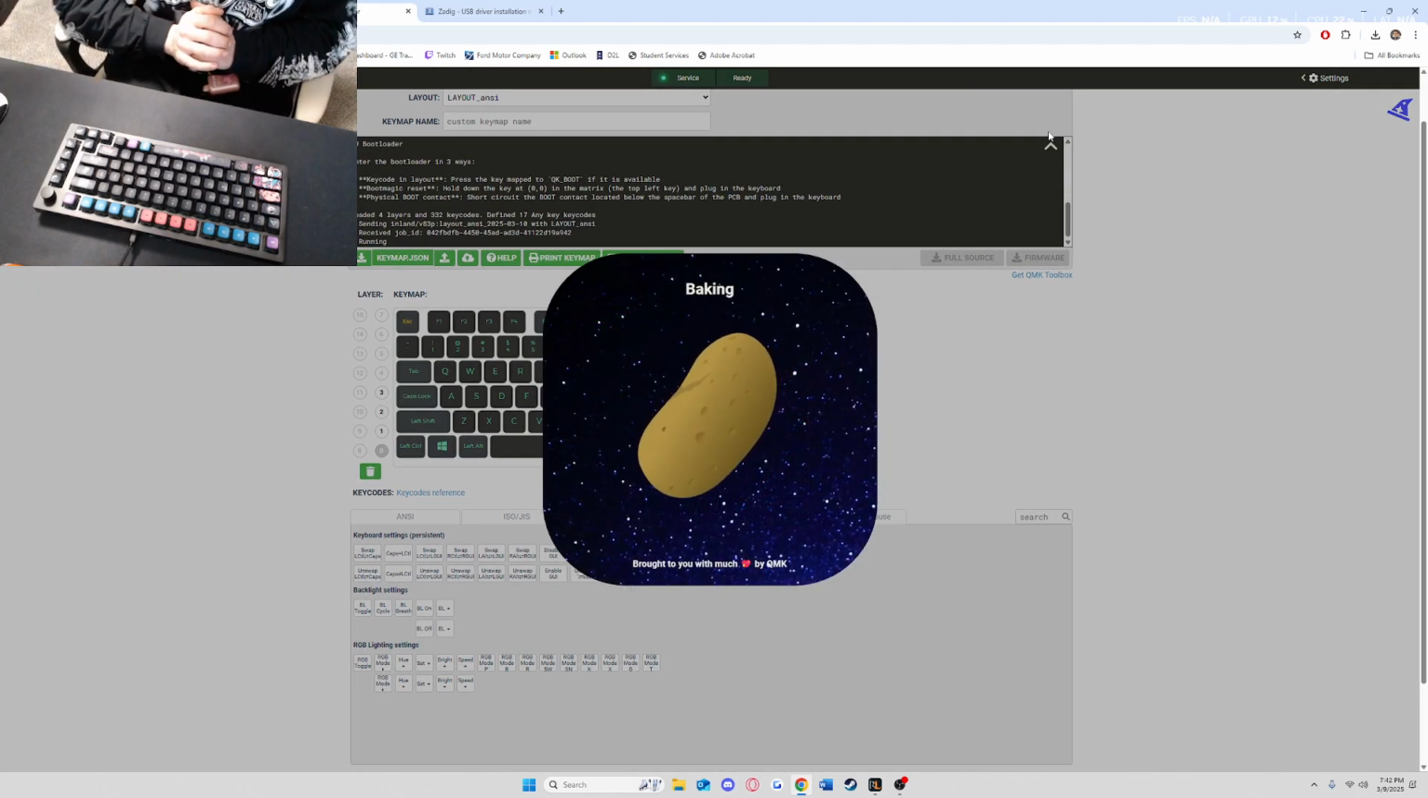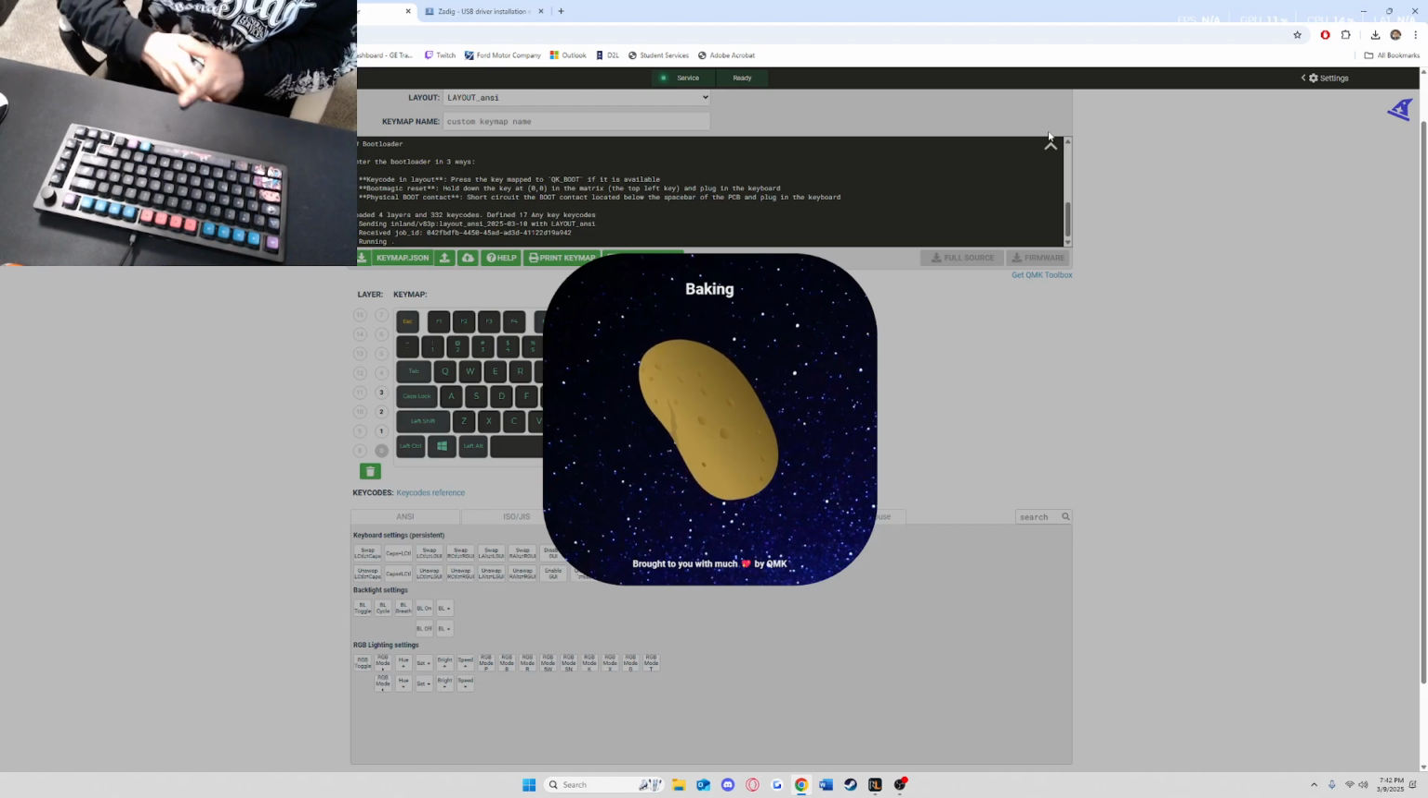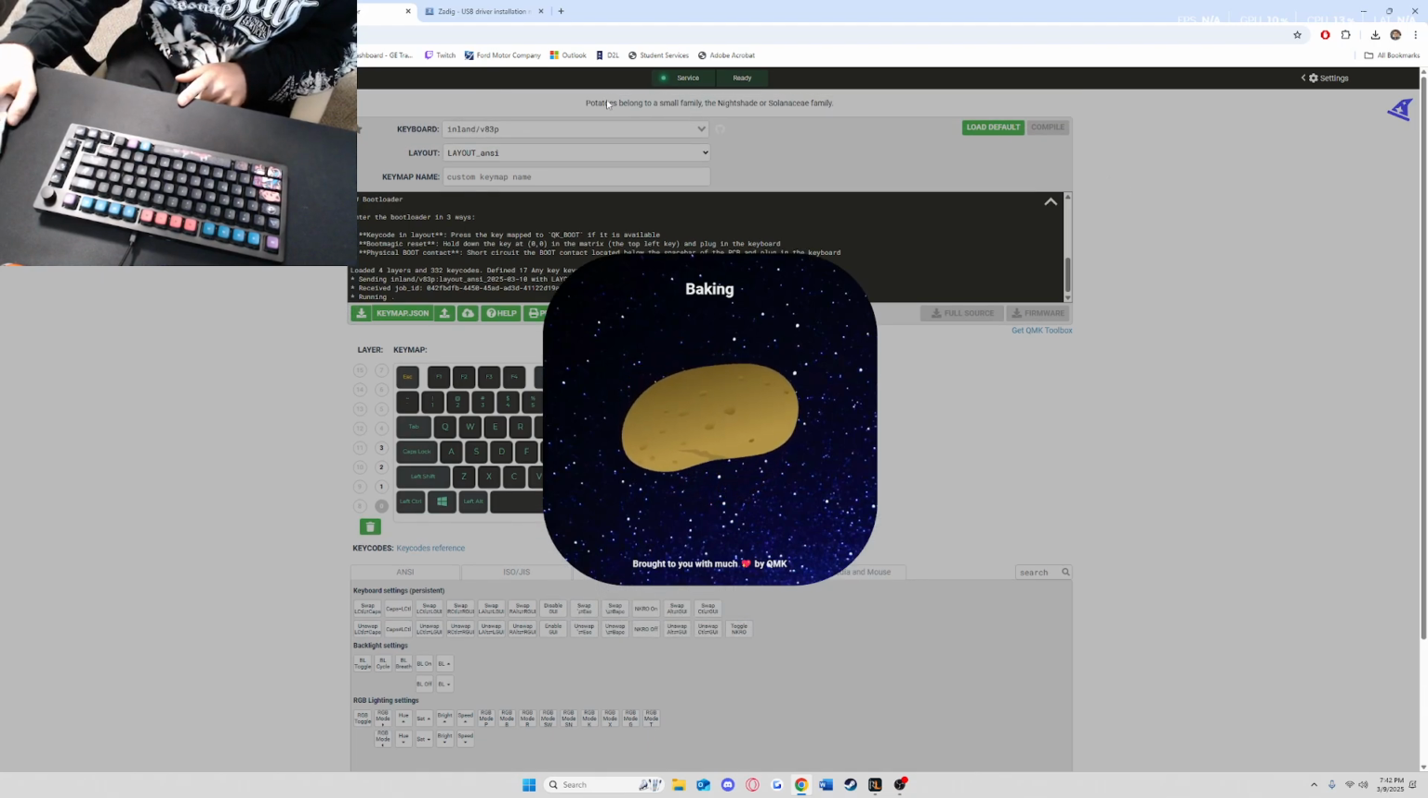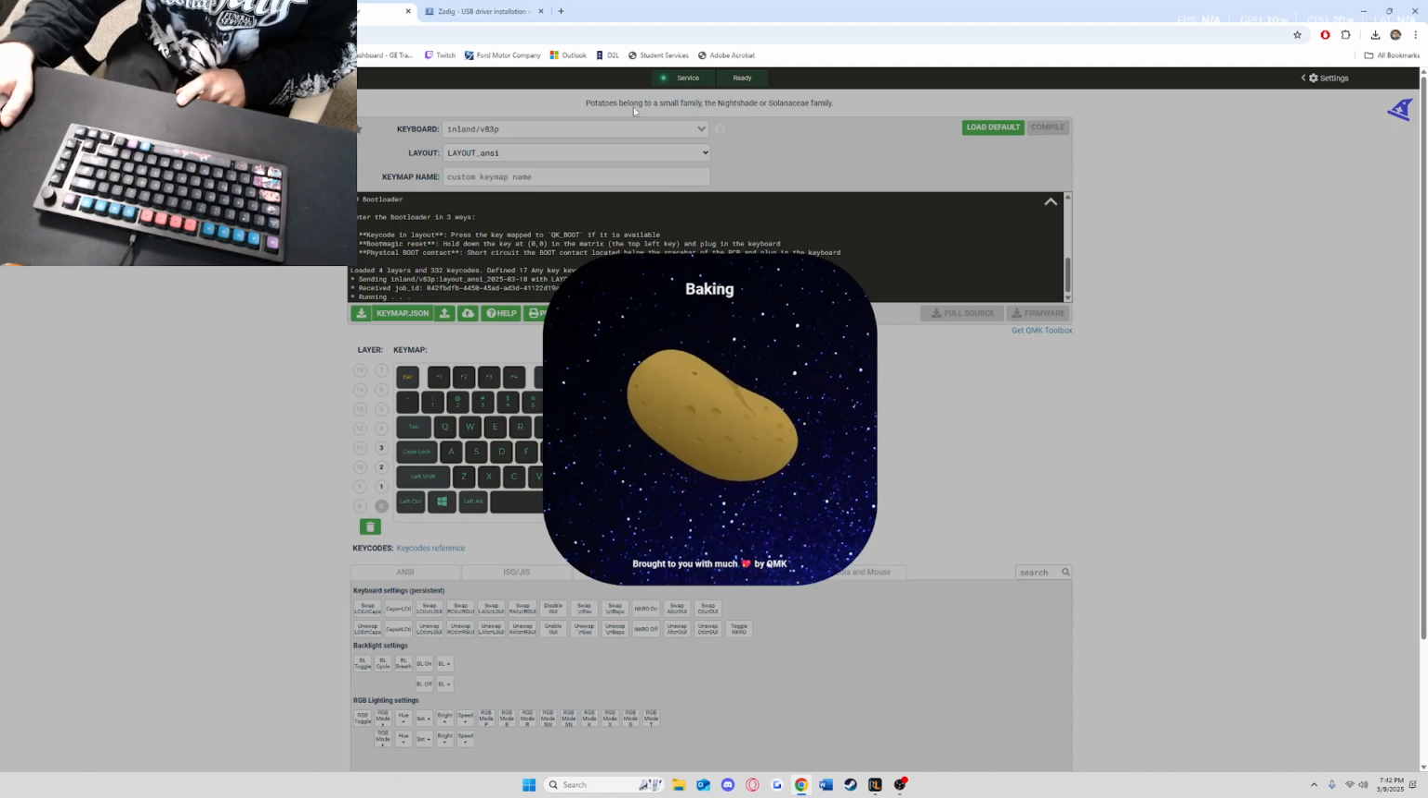Once you're done with your keyboard formatting, customization, whatever you wanted to do, we're going to click compile keymap here. So you'll get the potato or the yam. I'm not really sure what it is or what the shtick is, but QMK does like to point out fun facts about potatoes here at the top of the screen.